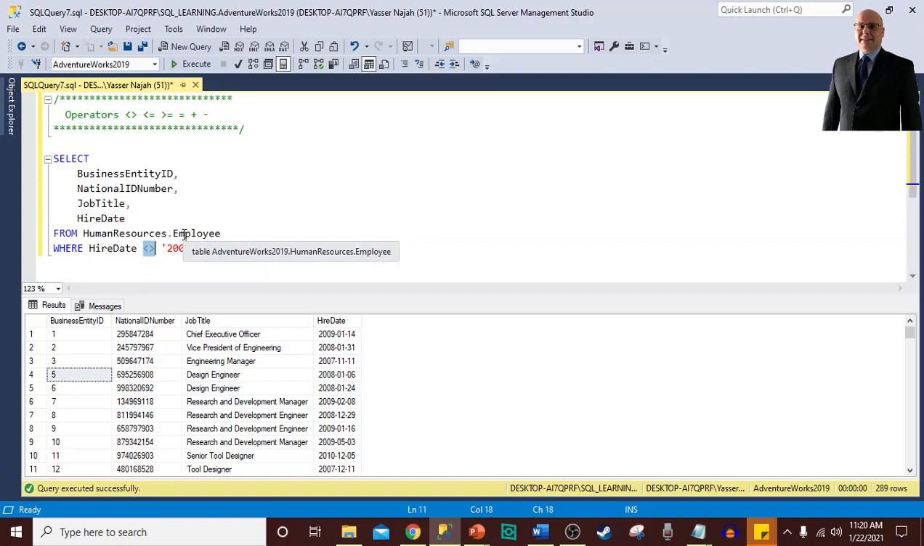Now, let's go over the less than or equal. Let's say we need to look for all employees that were hired prior to January 1st of 2007. Let's do that. Less than or equal.